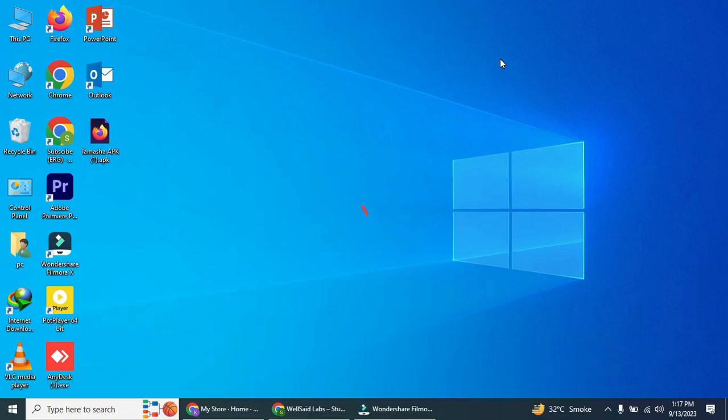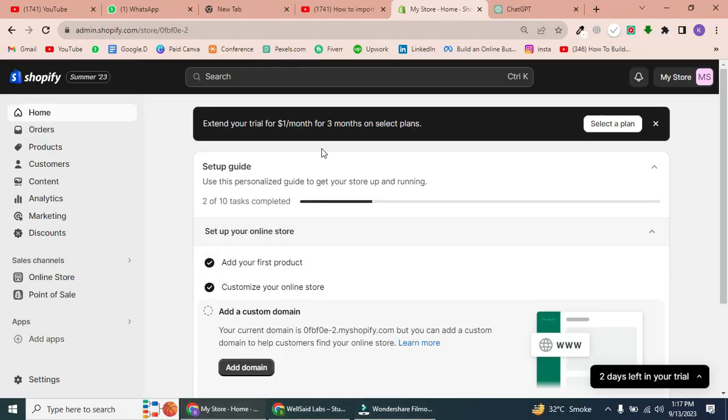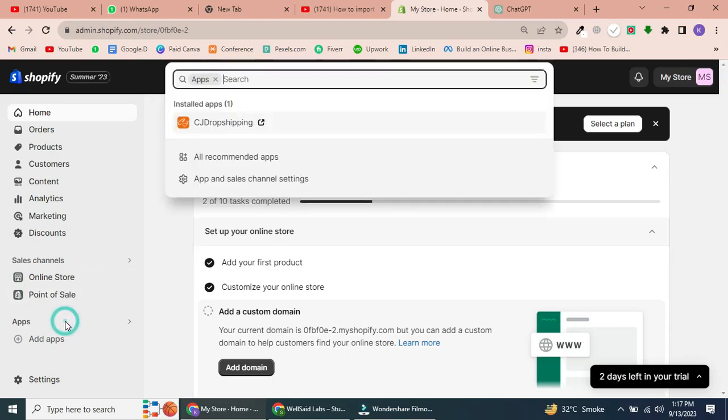Step 1. Open the CJ Dropshipping app on Shopify. With the app installed, head over to your Shopify dashboard and click on Apps. Look for the CJ Dropshipping app and open it. It may take a few seconds to load.